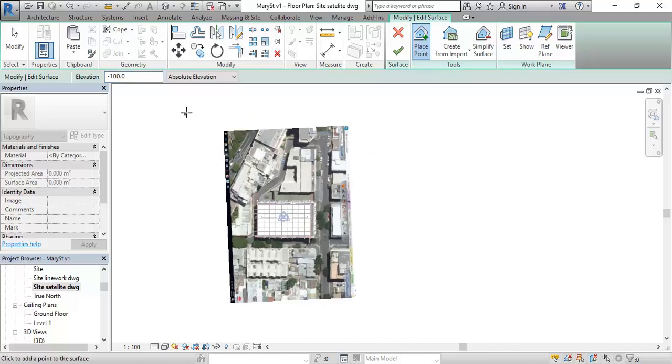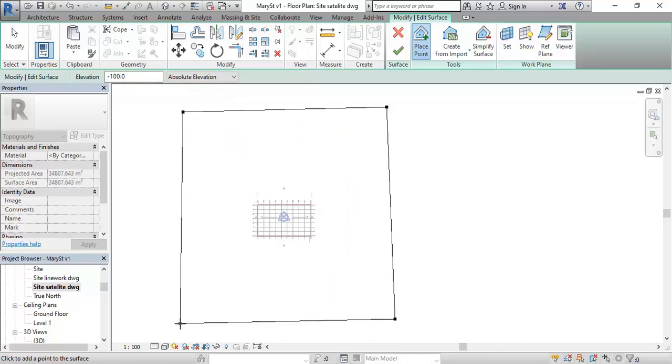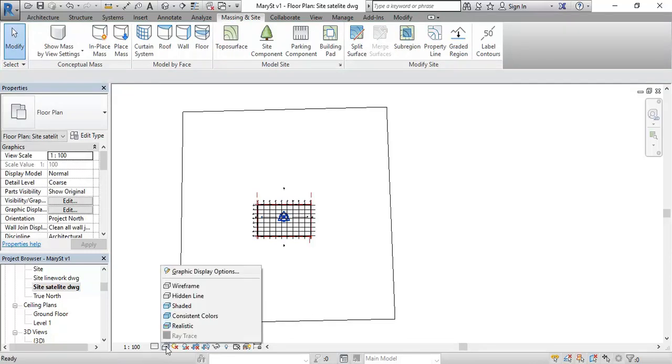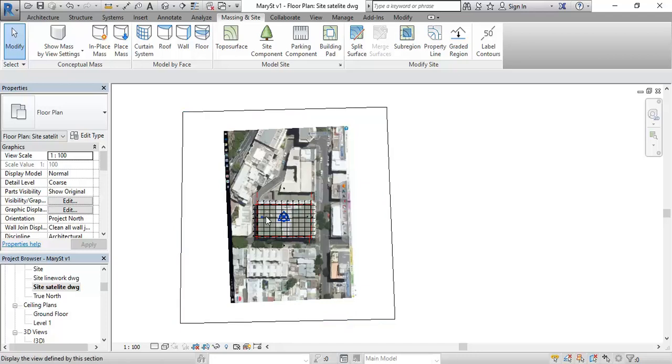And then click 4 points outside that satellite image. So 1, 2, 3, 4, so I'm covering it completely. So that's it, that's the ground surface done. Once you've done the 4 points, tick to finish, and you'll have a ground. But now I can't see the satellite image anymore. So I'm going to go to the visual styles, the cube down on the view control bar, and change it to wireframe. And it'll be see-through again. So we can see the satellite image.